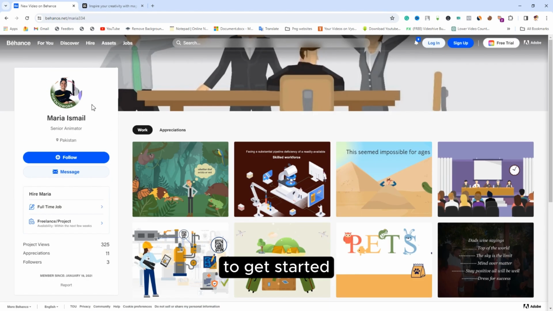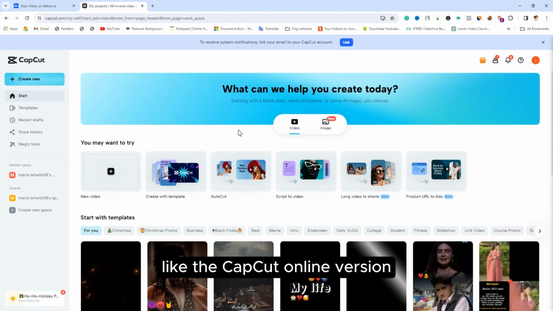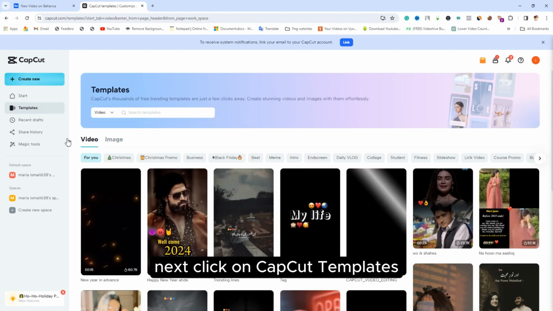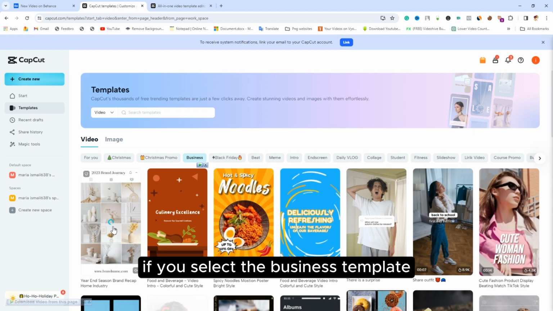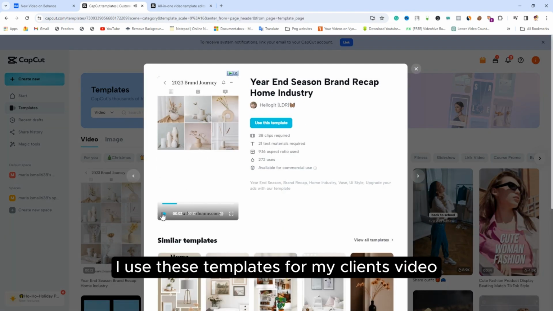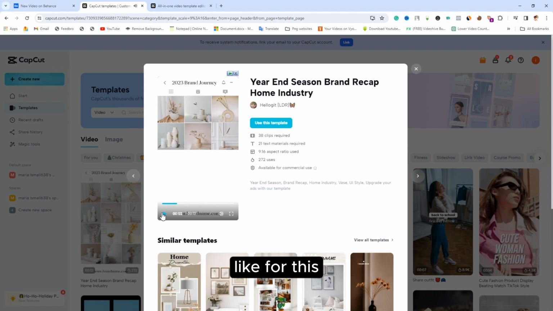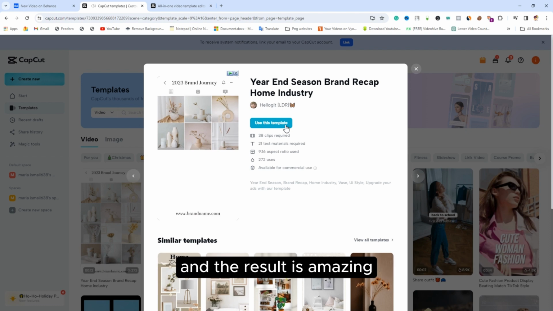To get started, we need to log in to Capcut, the online version, and you will see a home page like this. Next, click on Capcut templates and use any templates you like. For example, if you select the business template, you can easily use and customize it. I use these templates for my client's videos. For this one, we just need to insert your favorite photos and videos, and the result is amazing. That is done effortlessly.